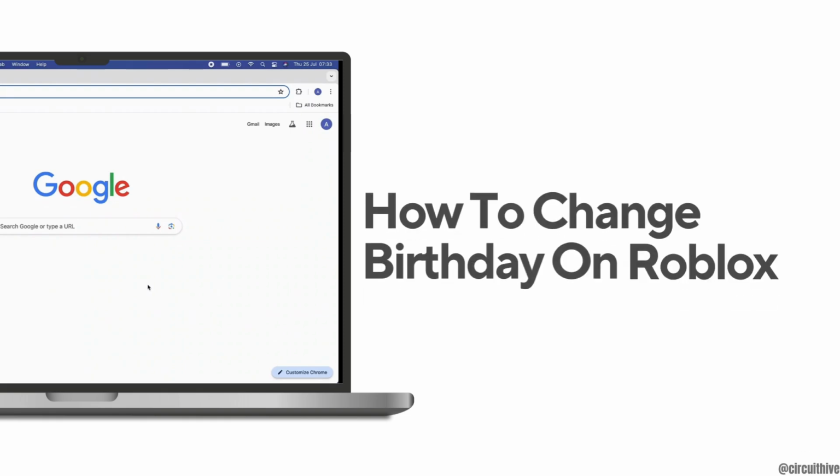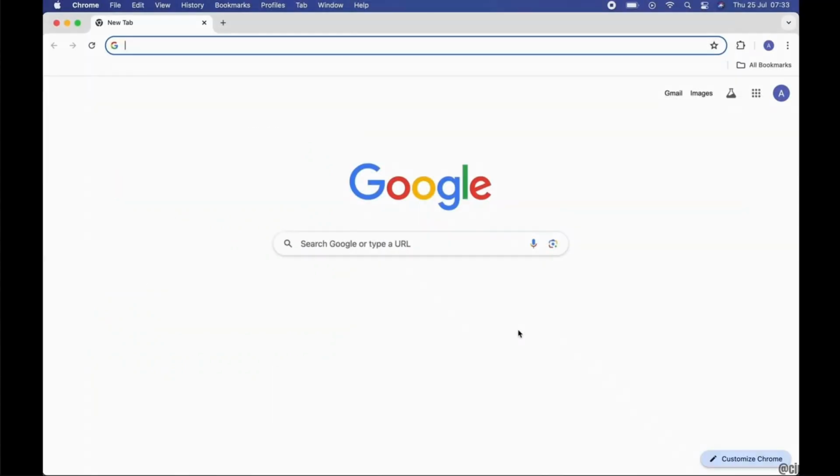To change birthday on Roblox. To change your birth date on your Roblox application, first of all, open any browser you have on your device, and in the search bar, search for Roblox and make sure that you have logged into your Roblox account.